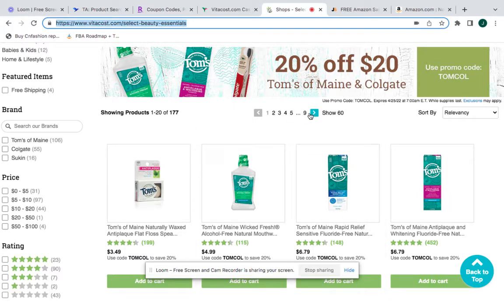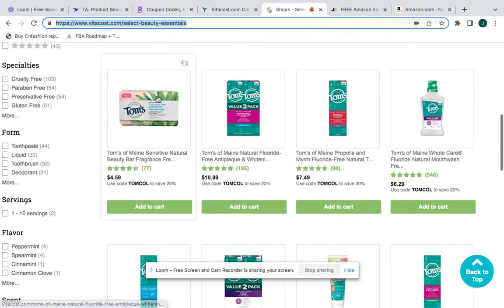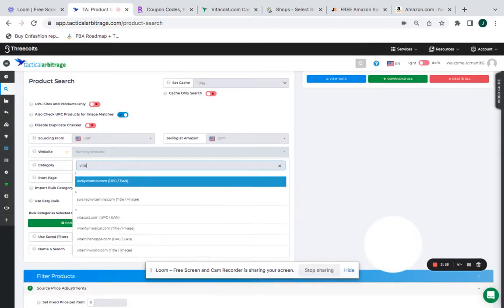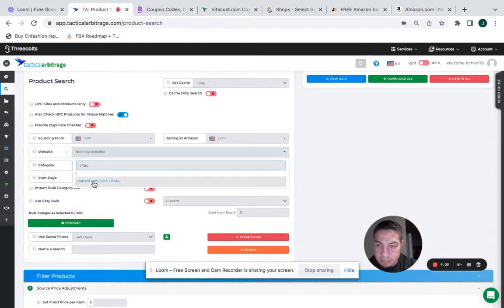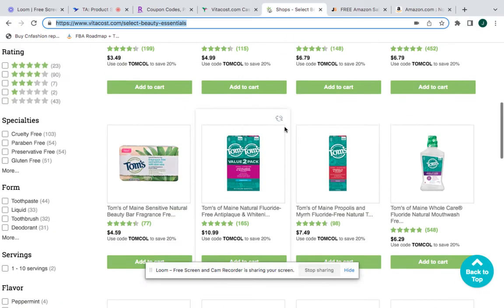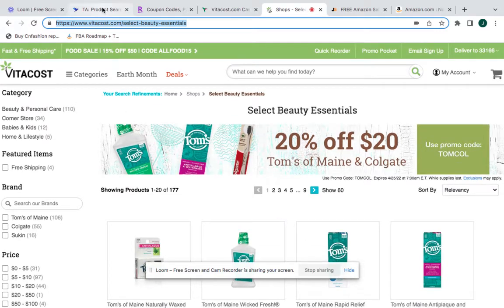Take note of how many pages there are of the products. Now we take that to tactical arbitrage, Fight a cost, plug that link in. If for some reason you're not sure how many pages there are, or you forgot, you can always do 999. It doesn't matter. It'll just stop whenever. But there were nine pages, I believe. Sure, we got that. Okay.